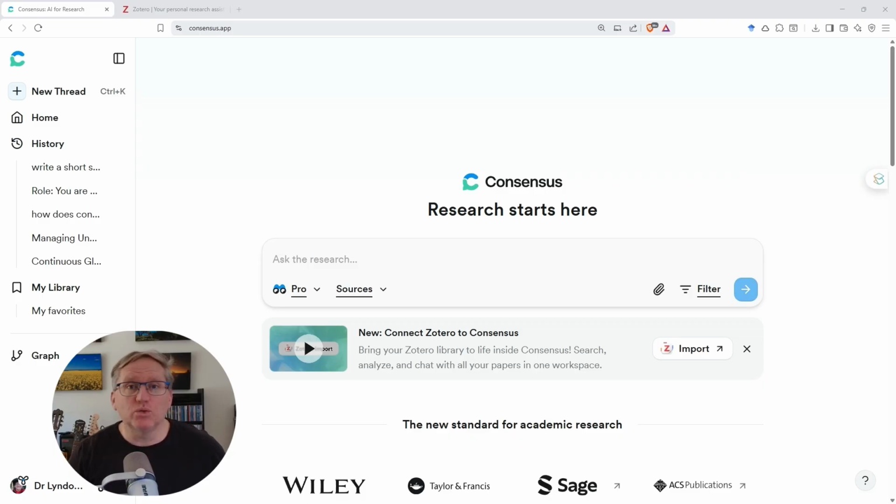And the second, which is one of the really big announcements they made recently, is the ability to link Zotero. So we will look at how you go about linking Zotero and what that means for being able to use your Zotero library within this AI research platform. So here we are on Consensus.